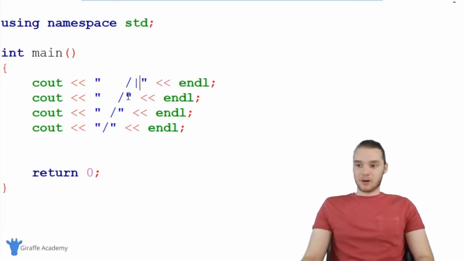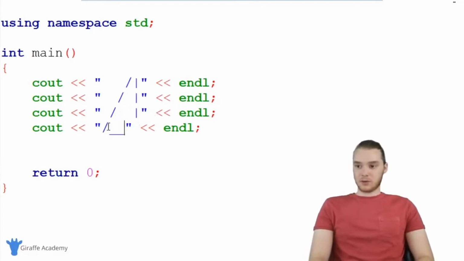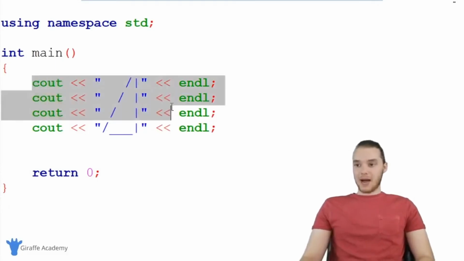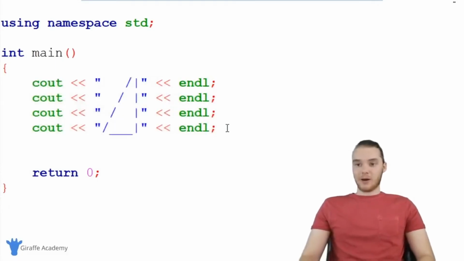Now I'm going to use vertical bars, and we're going to go all the way down. So I'm just going to keep going like this. And down here, why don't we put some underscores, and then we'll put the last vertical bar. So you'll see over here, I'm writing out a bunch of instructions, and each of these instructions is telling C++ that we want to print out a different line onto the console.